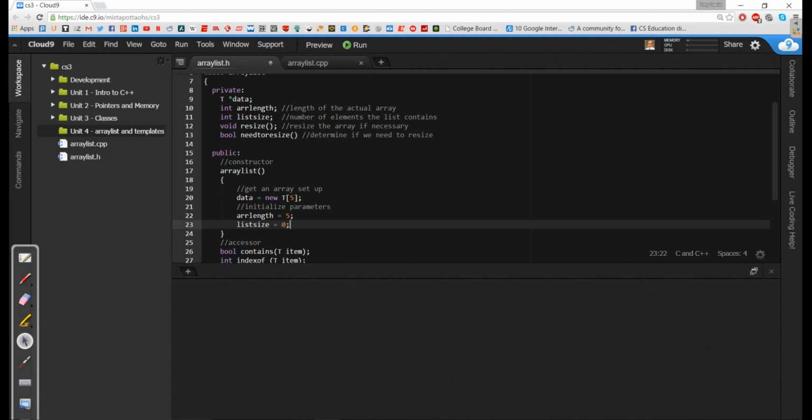This getting the array set up, you may remember when we did this back in Unit 2, when we talked about how arrays and pointers were the same thing. And of course, these make sense from a coding standpoint.